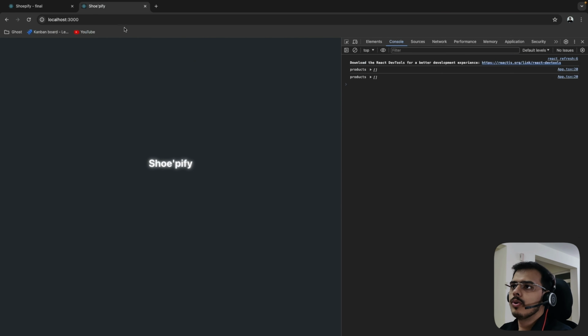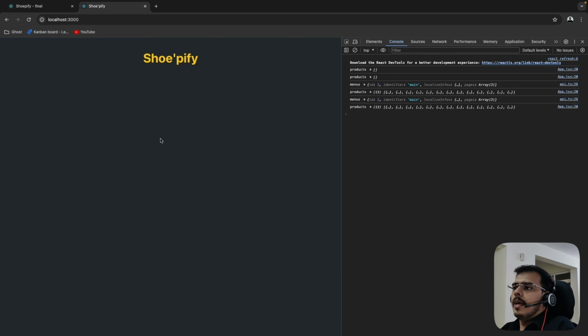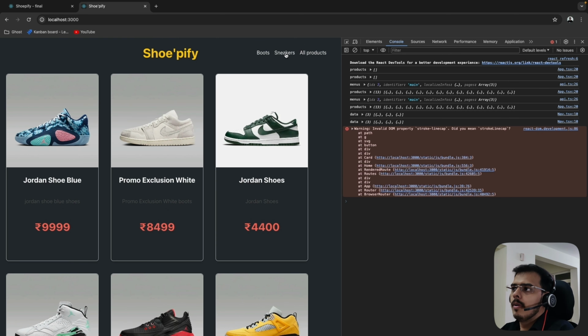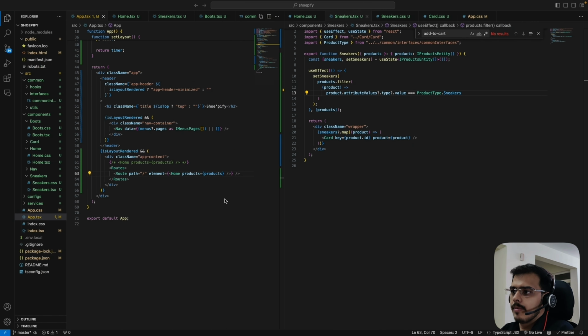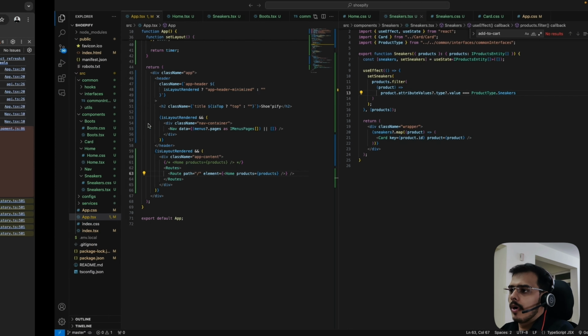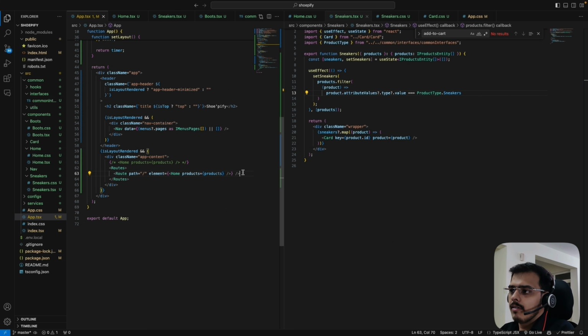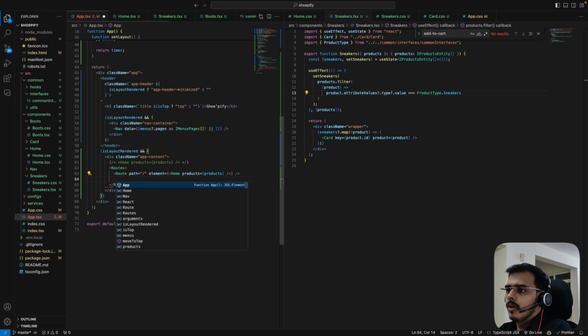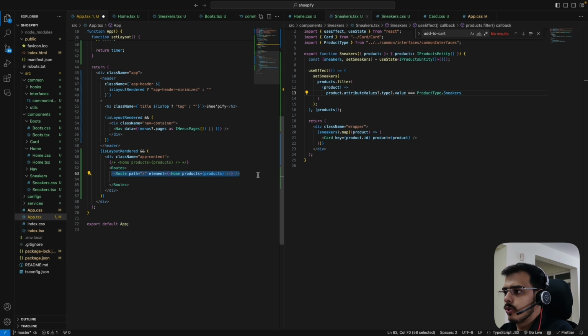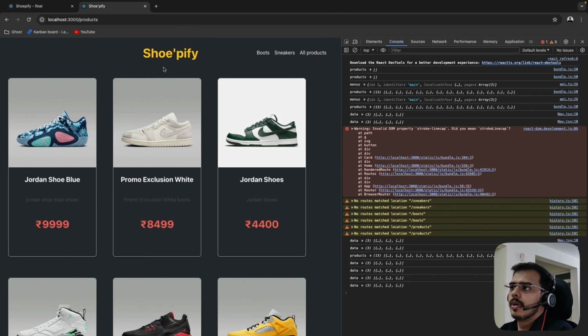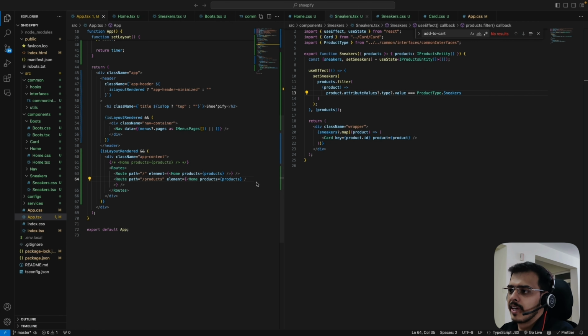So when I go to the home, I should be able to see the home, but when I go to sneakers, it should not render anything. All products, it should not render anything. So when we go to all products, that's essentially the all path again. So I'm just going to copy this and change this to products and slash products. I want the same home component to render. Now as you can see, it starts working.